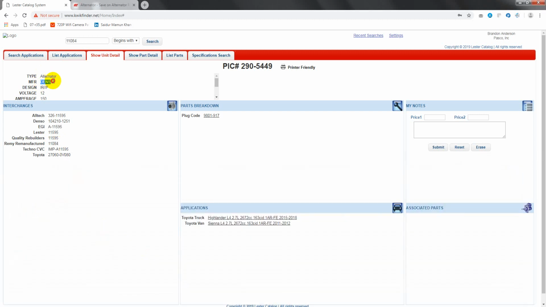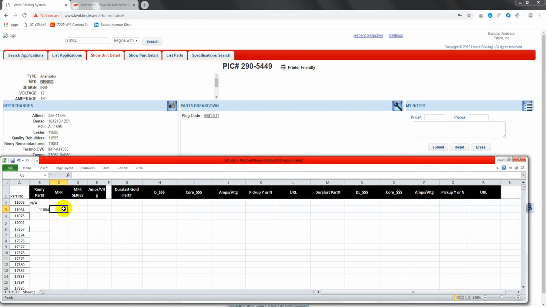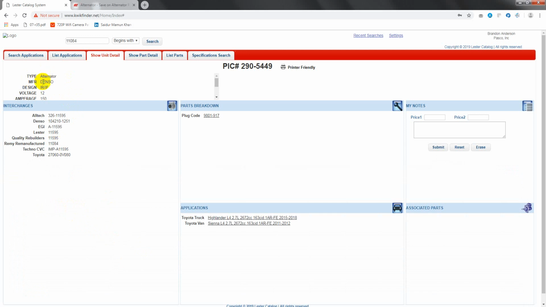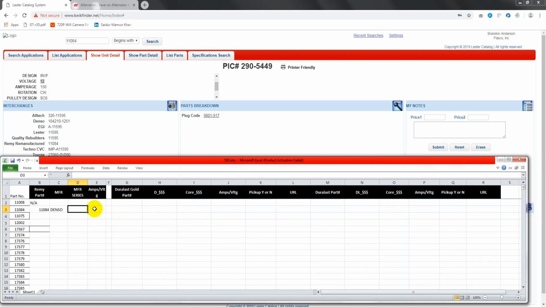Here you see MA part series. MA part series is not given yet. Voltage. And this column will belong to AMS divided by voltage, ampere versus voltage. Ampere 150, voltage 12, and this part is complete for this website.